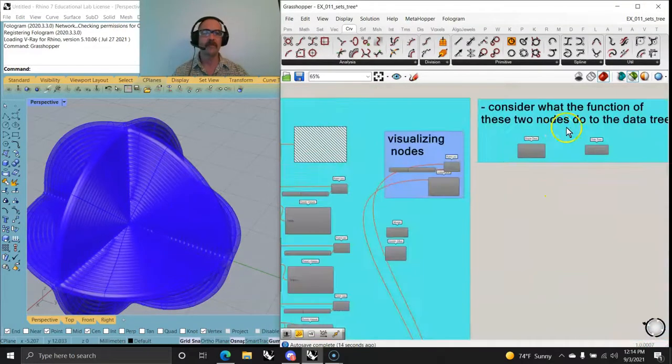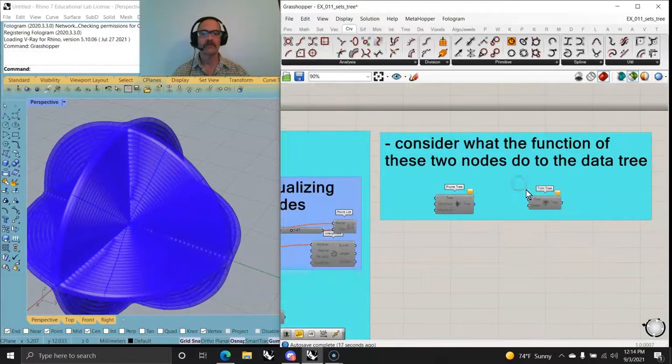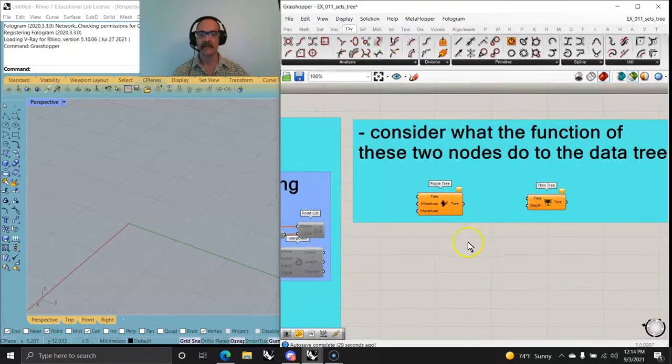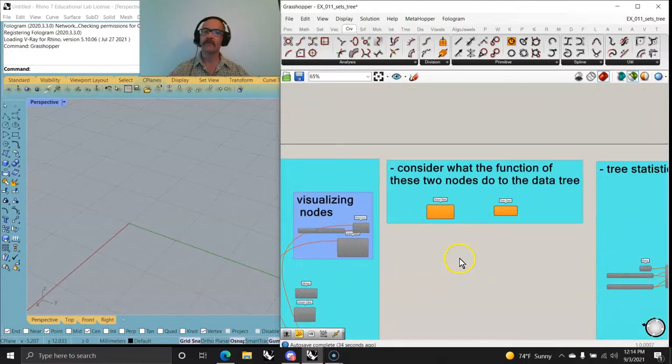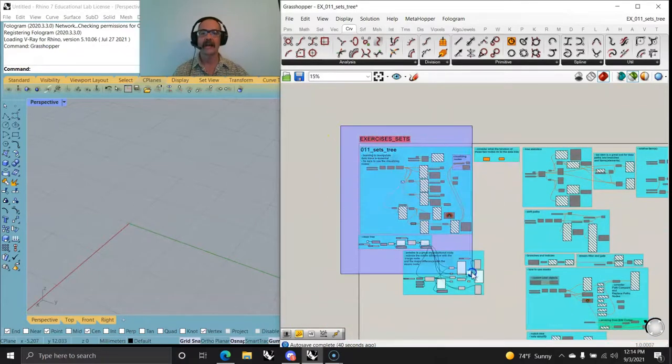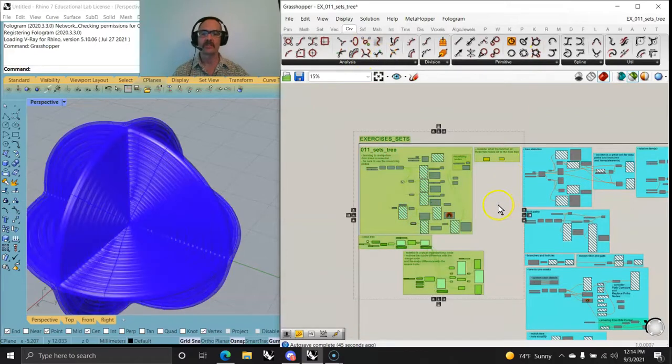If you can start to wrap your head around here, and then I consider what the function of these 2 nodes do, I'm going to suggest taking a look into prune tree and into trim tree. Because the path mapper actually trims the tree to a certain level of depth, and the prune tree has a maximum minimum, I'm going to leave that open for people to request more information on and play with a little bit. But I think that's enough for this first video on data trees, certainly sets within the tree section.